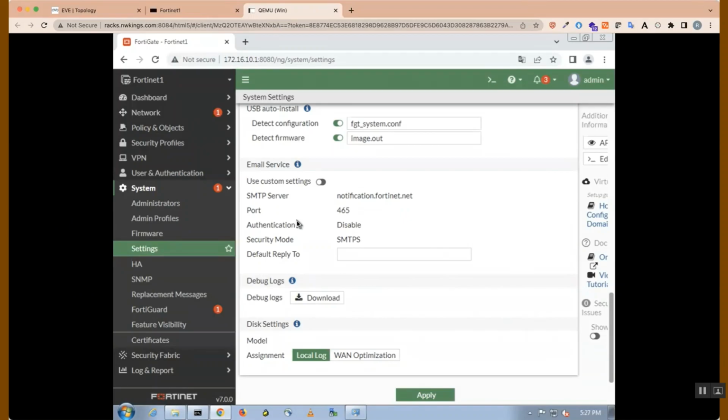So you may have your own SMTP server, or if you do not have one, no need to worry. The firewall has an inbuilt default SMTP server called notification.fortinet.com. So you do not have to worry, this is the default configuration. But if you want the firewall to send email using your internal SMTP server, simply enable this and write the SMTP server address, whatever the address or domain of your SMTP server is, and whatever port you are hosting it on.